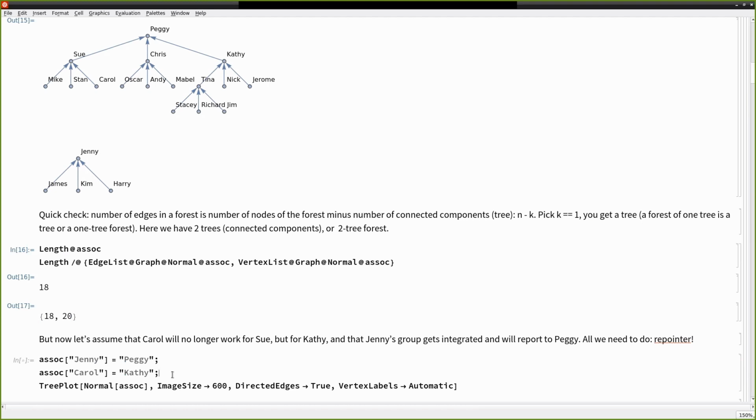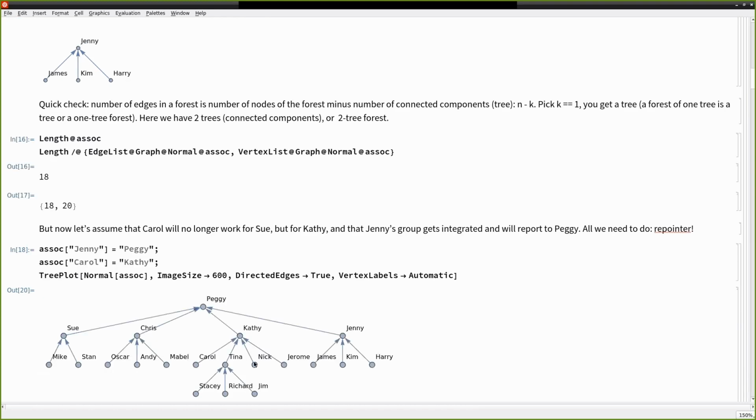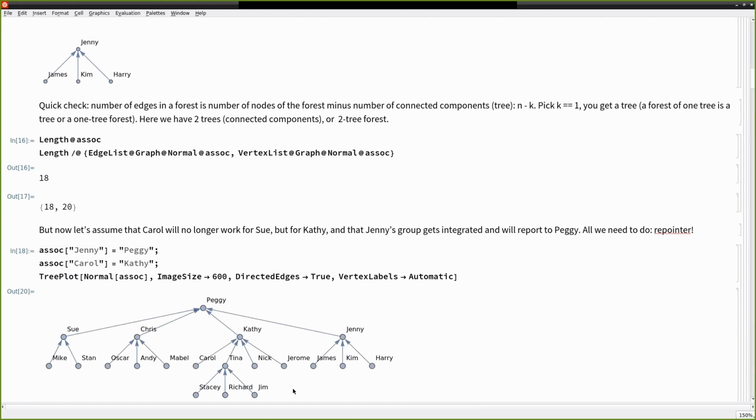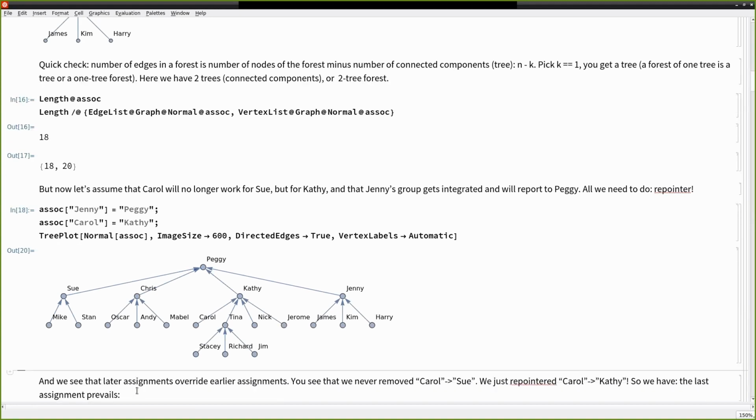All we need to do is repoint two of these elements and look at the new tree plot, and there we have it, right? Jenny now reports to Peggy. Here's Jenny, here's Peggy, and Carol to Kathy. Carol to Kathy here, which means Sue now only has 2 people reporting to her, and Kathy has 4 people reporting to her.